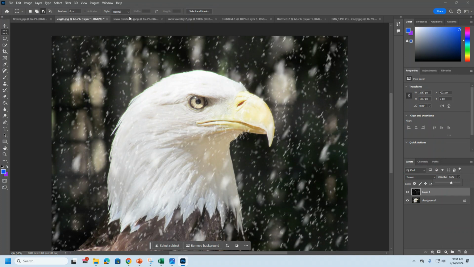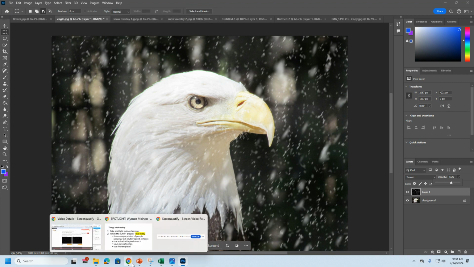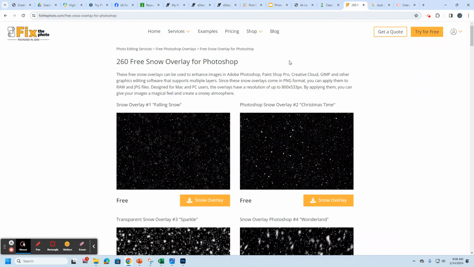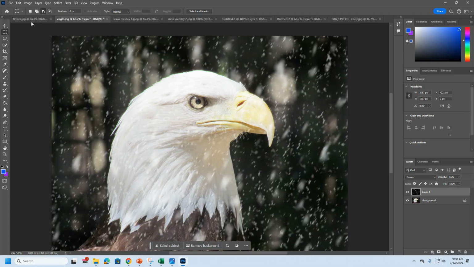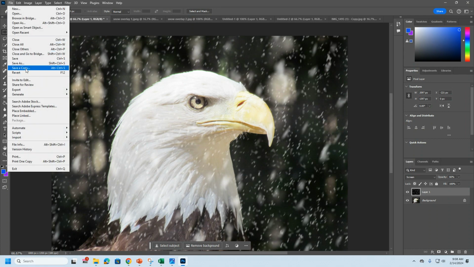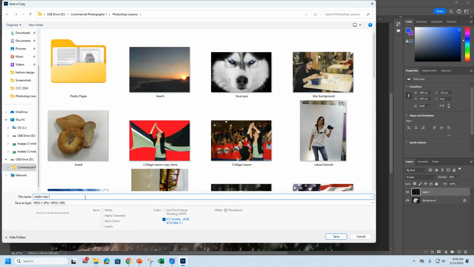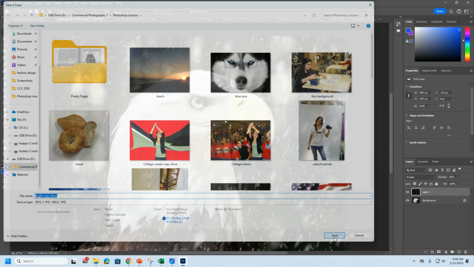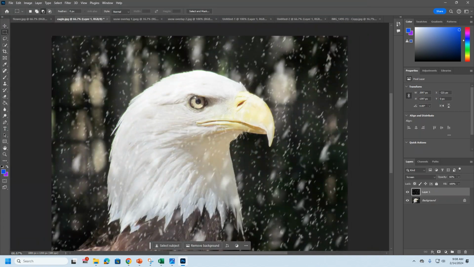When you're happy with it, either with Snow Overlay 1 or 2, or if you wanted to, there are many different places on the web that you can download many different types of overlays. This one alone has 260 different ones you could choose from. And there are other patterns too. When you're happy with the Snow Overlay, File, Save a Copy, call it Eagle Copy Done. Save that in your Photoshop Lessons folder.